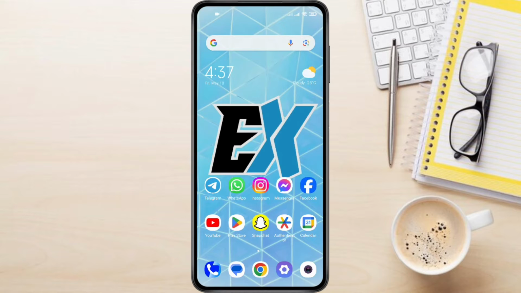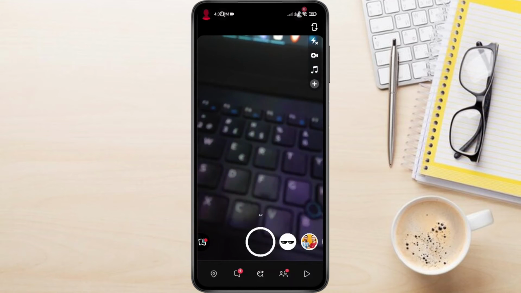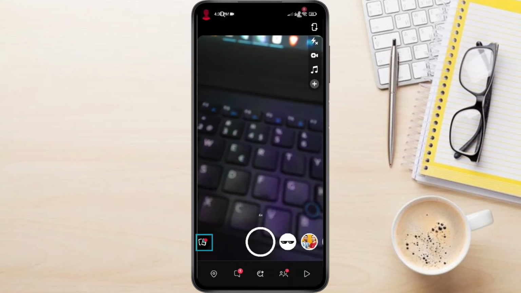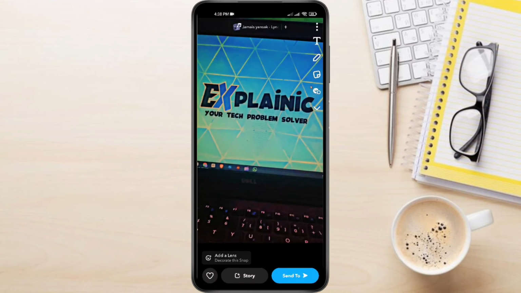So to remove Snapchat filters from a photo, first, open the Snapchat app. Go to your recent snaps. Tap on the photo with the filter you want to remove. Notice the three dots at the top right corner? Tap on it.